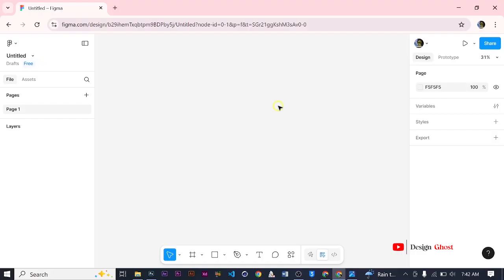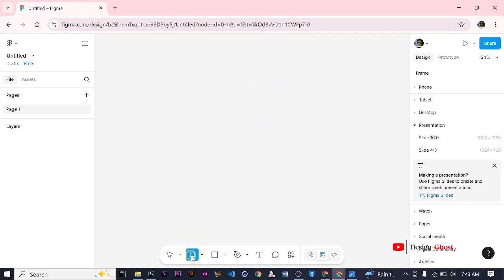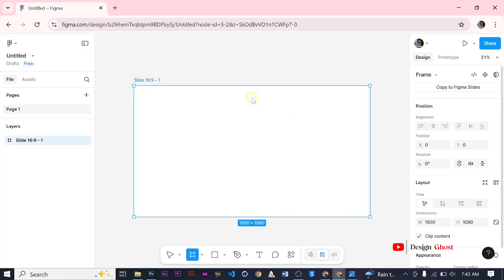We've got a new page. These are the colors that we are going to use for this particular design. So we'll start off by creating a frame, and we are going to choose presentations. We are going to use a 1920 by 1080. So we'll choose that one.